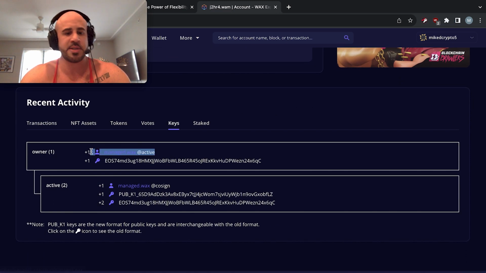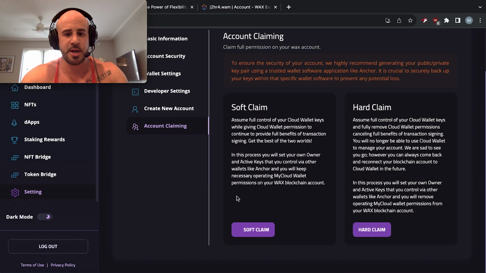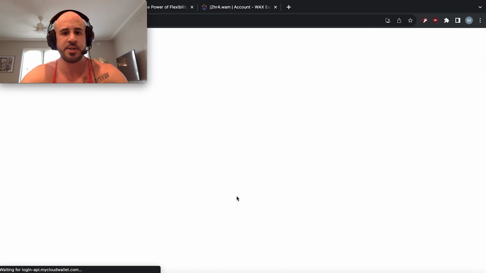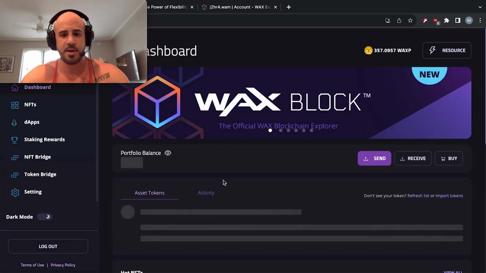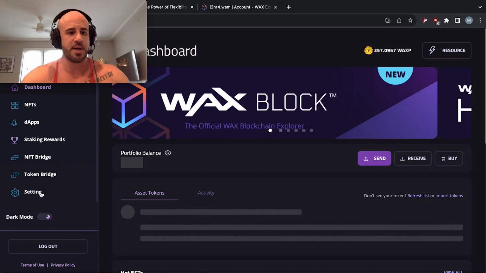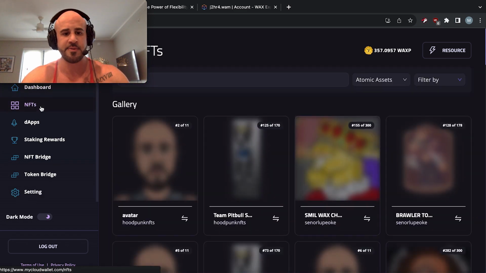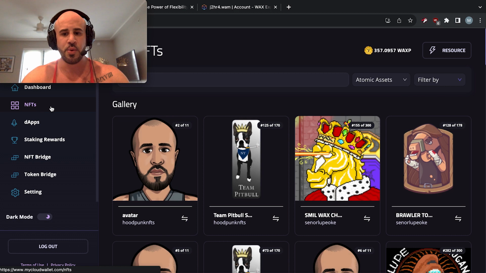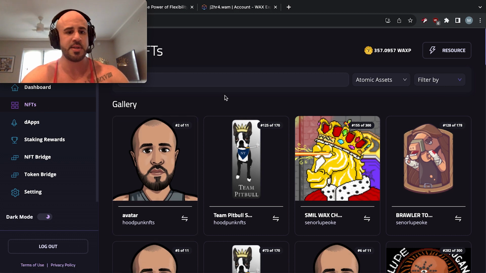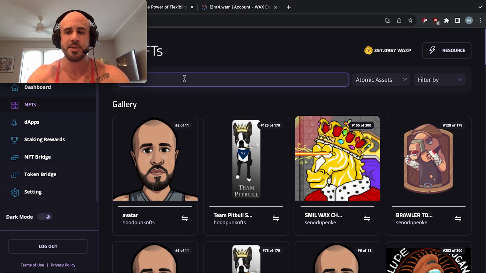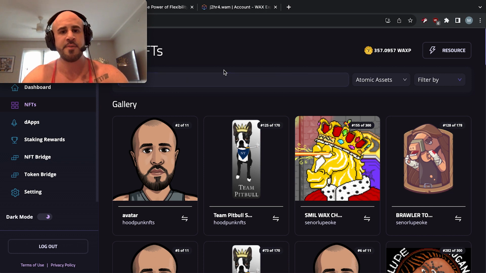So you see that Wax obviously still has access to the account. If I go back to WaxBlock, let's say I refresh the page here, I'm still here. I can still log in. I can still do stuff, right? Because Wax still has access to my account. They can still provide this interface to me, send transfers on my behalf and stuff like that. But if I want to get rid of that completely, I can do the hard claim.